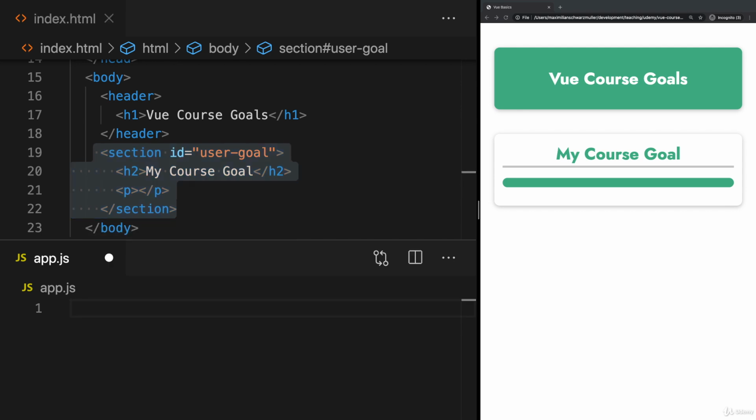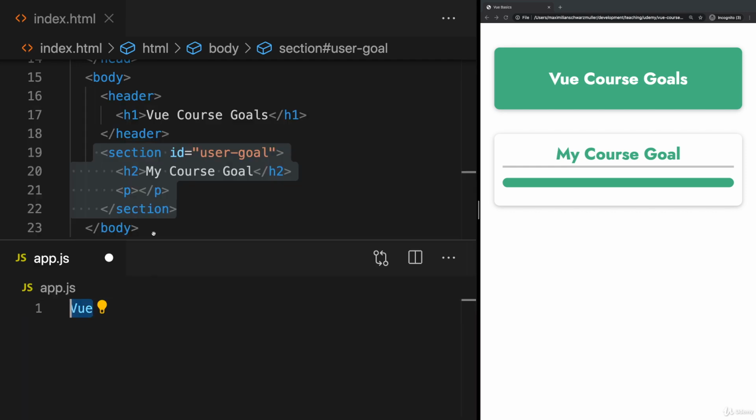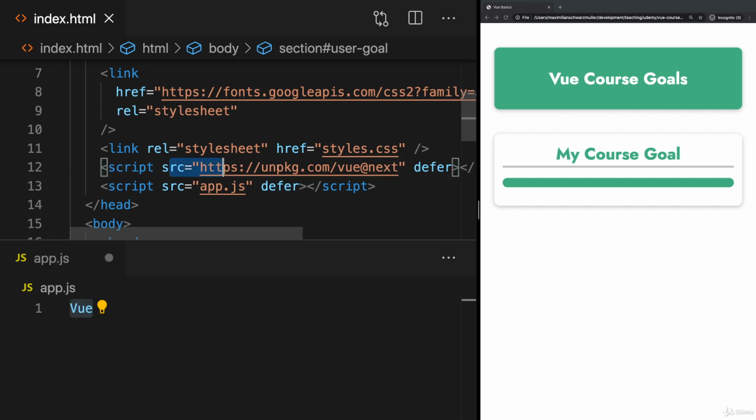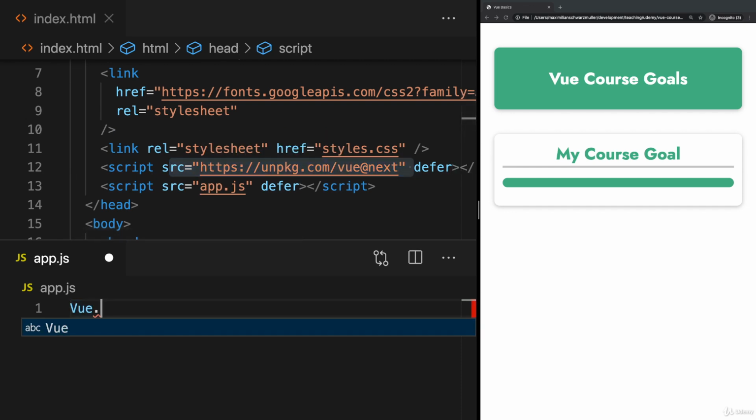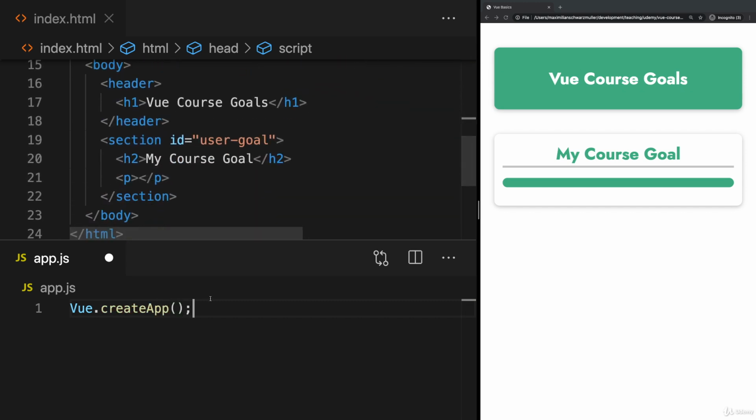And for that, the first thing we need to do is we need to create a Vue app. This is always the first step. You want to control a part of your HTML code with a Vue app. And you do this by using Vue, which is a globally available object, thanks to this Vue import. And then on this Vue object, we can call create app. And this will do what the name implies. It creates a Vue app.